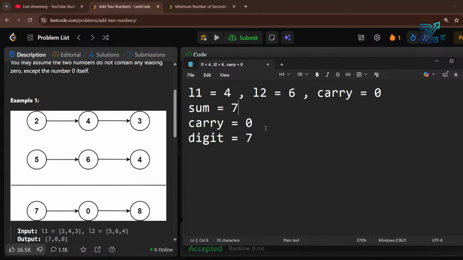So the total sum is 4 plus 6 plus 0, that is 10. For the carry, we have to divide this 10 by 10, so we will get carry as 1. Now the current digit is 0, the last digit of 10. So it will move on to the next iteration: 3 and 4, and the carry will become 1 here.